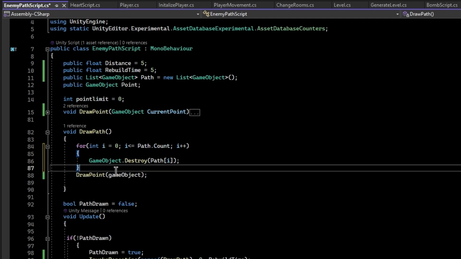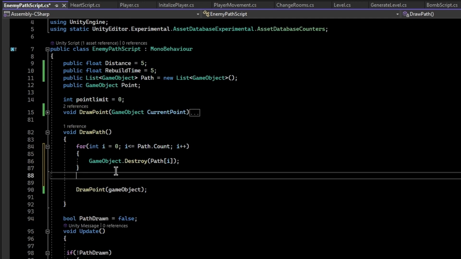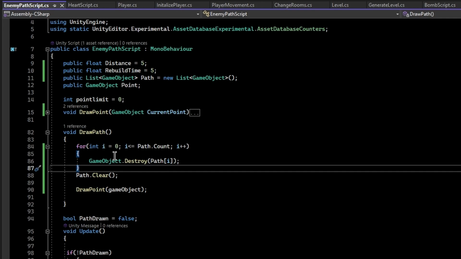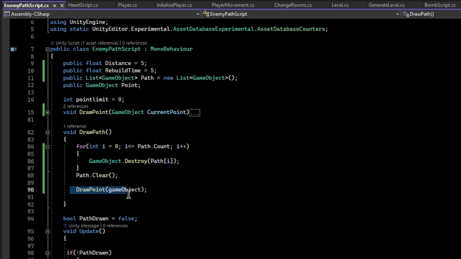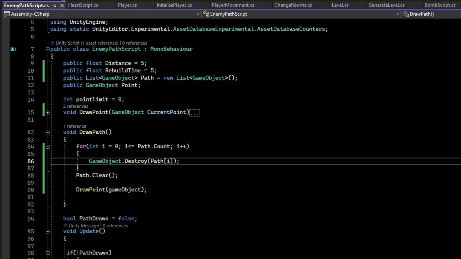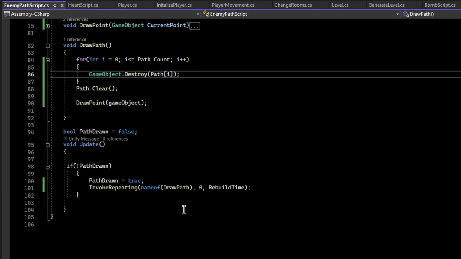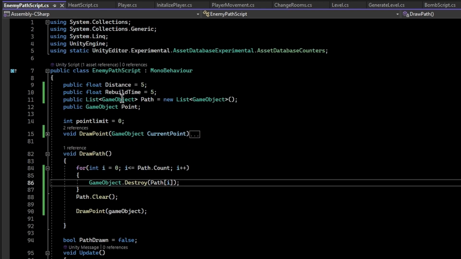And then when we're done destroying all of the game objects that are in the path, we need to do path.Clear. This will remove all of them from the list. You have to destroy them. It's really important. If you don't destroy them, then they'll all be there. You could also put them all into one transform and then destroy the transform, which will destroy them. We're not going to do that right now, but let's just see if this is working. So every 5 seconds, it should clear the path and then draw another path. If we move around, it should actually update the path to match our character.